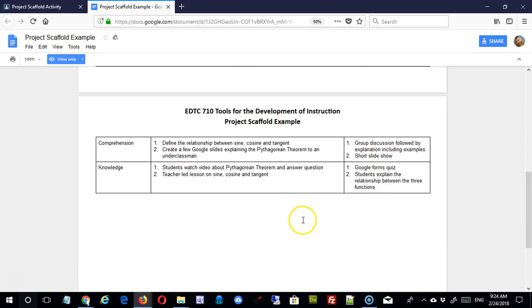Okay, and then you simply have examples. So under the knowledge example, students will watch a video about the Pythagorean theorem and answer questions. Okay, and how am I going to assess that? Because that's my third column. I'm going to use a Google Forms quiz. So that's very basic low-level knowledge, important. They have to know the term Pythagorean theorem and a couple of things about it so they can do that through a quiz. Okay, and there's also going to be a teacher-led lesson on sine, cosine, and tangent.